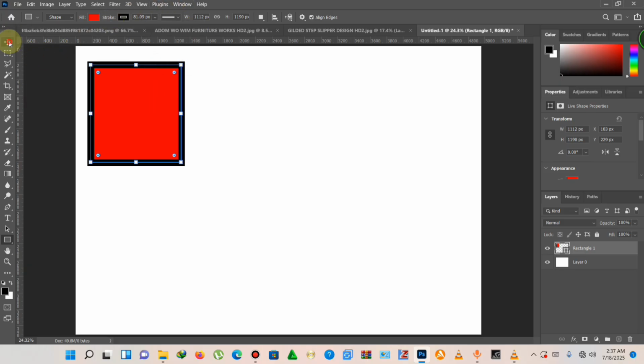So as you can see over here, I have my shape and I have my black border or stroke. You can go ahead and reduce the size of your stroke depending on the type of work that you are doing. So let's go ahead and reduce this one.